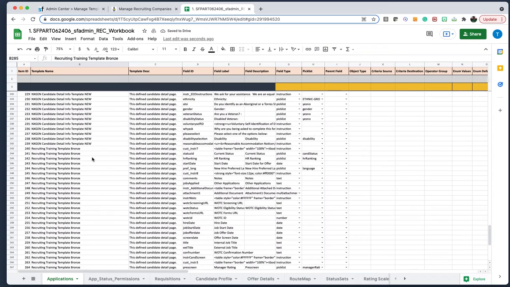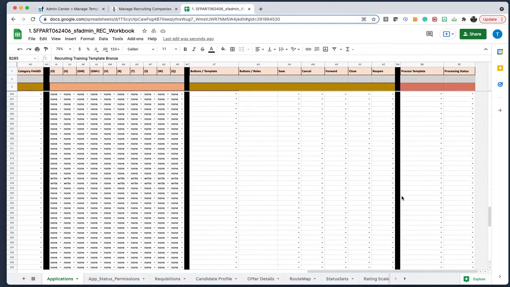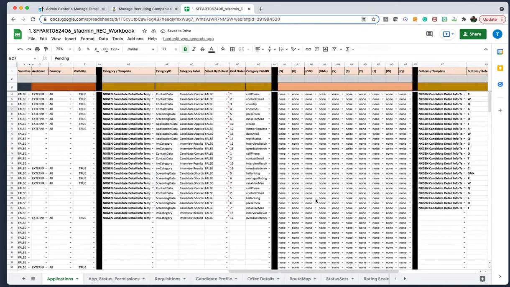Now scrolling all the way to the right in the Google Sheet to the final section in the final dividers, in column BB and BC, you can see Process Template and Process Status. These are CodeBot functions. Clicking on the next available row in BB, you can see the newly named template in the pick list. Then set the processing status to pending.